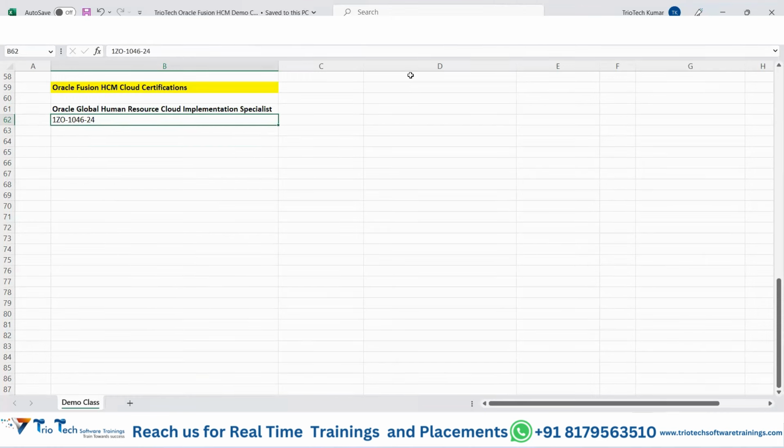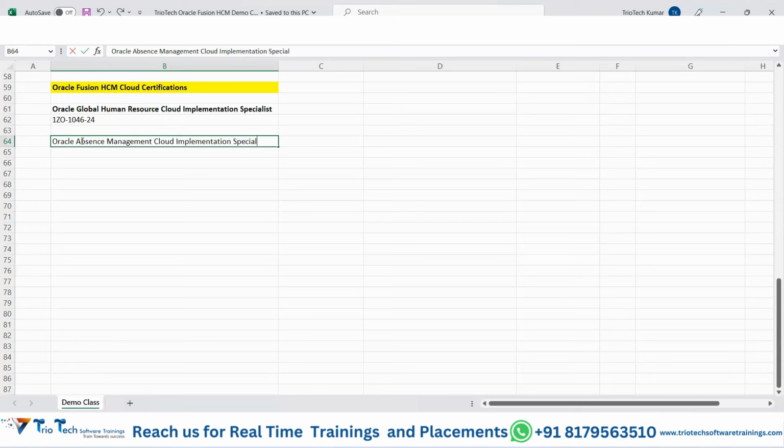1Z0-1046. Then if you want to do the absence module certification, then Oracle Fusion, we have Oracle Absence Management Cloud Implementation Specialist. Like this, for every module, Oracle conducts the exams. For this, we have a code, 1Z0-1054 or something. So this is the examination name and this is the examination code. So how can you write the certification exam? What is the cost incurred for this? And what is the mode of examination?